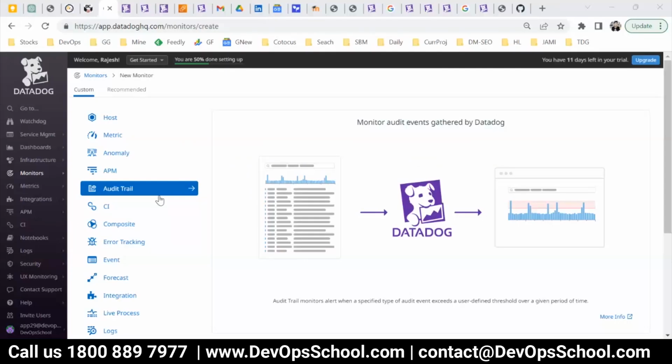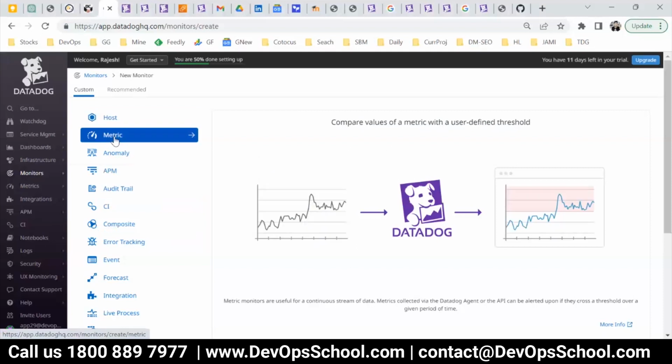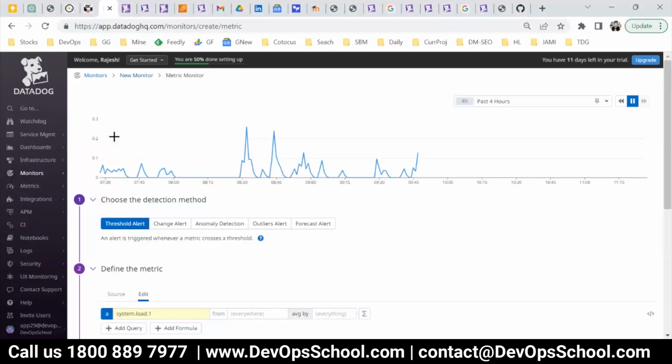Now, first go to the monitors, new monitors. Now, based on the metric. So now most of the infrastructure right now is down, but the data we have it. Infra is down, APM is down, logs is also down, but 2 services we have up, synthetic and RUM. So what I'm going to do is create a monitor based on the infra.